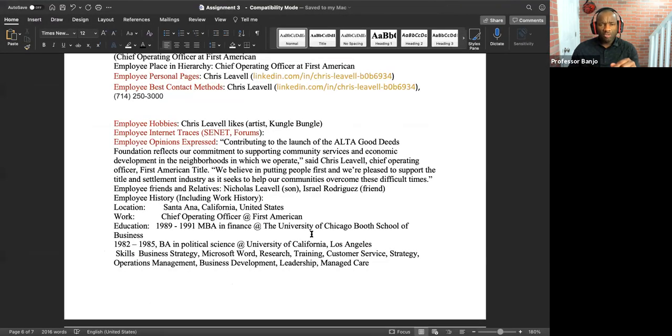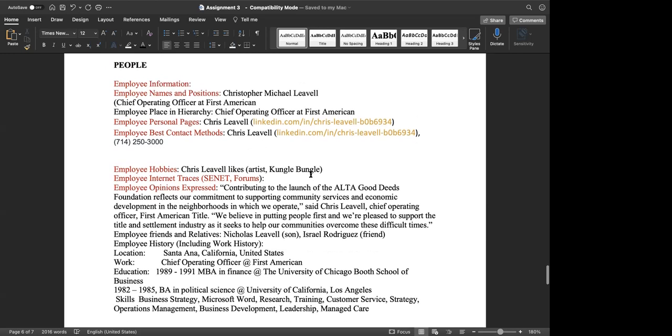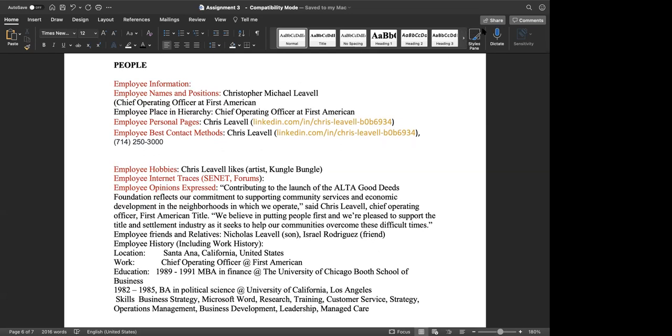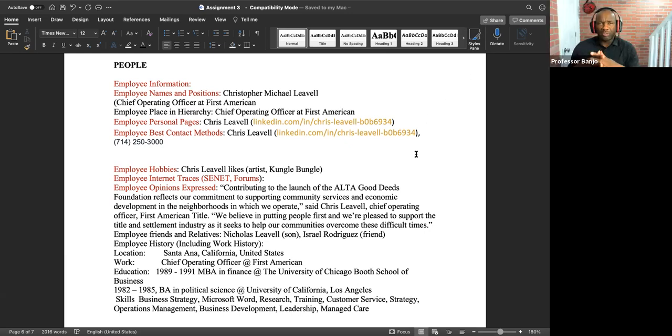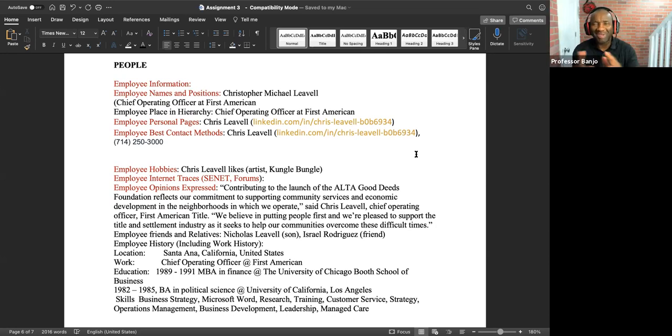So how did you get his son's name, Nicholas? It's on his Facebook account, and it says son over there. People include their family information on Facebook. If you and your son are friends on Facebook, it indicates son. Okay, I see what you mean.